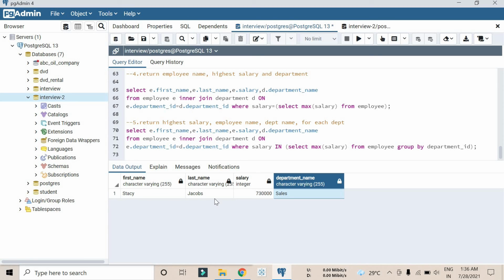Like from sales, we have the maximum salary as Jacob. If we have another department like the IT department, we have to print the maximum salary of that particular guy in the IT department. So we use the same thing till here, till the ID we are using the same command, and in front of that we are using where salary in. As I have mentioned, in place of equal to you can mention in also.